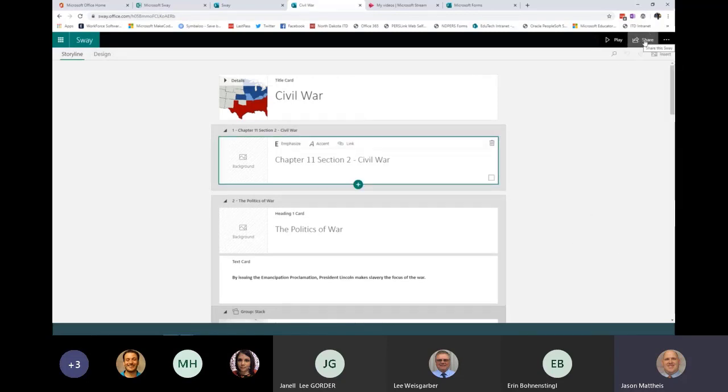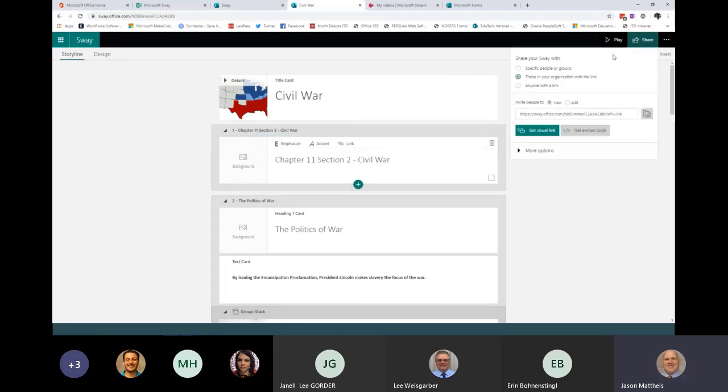Next, I'll show you the share options. So if you click on the share tab, again, I can share this Sway presentation with specific groups or people. I can choose the specific individuals that I want to share this with. The default is those in your organization with the link, which means anybody with a K-12 Office 365 account is going to be able to view this Sway, or anyone with the link. I can share this externally as well. And then it gives me the share link. This is just a URL. It's a web link. So all I have to do is share this link. Somebody can put it into the web browser, and they're automatically going to be able to view this presentation.